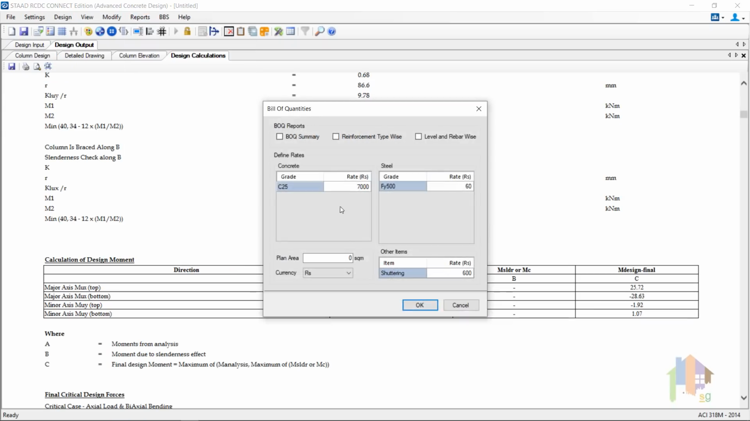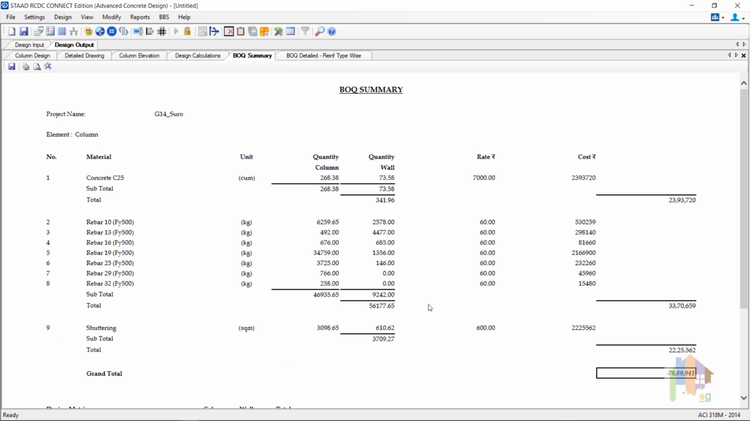Bill of quantities can also be generated directly from here in any currency of your choice. You can select the type of BOQ that you want to generate, and depending on the design results, the BOQ file is generated.